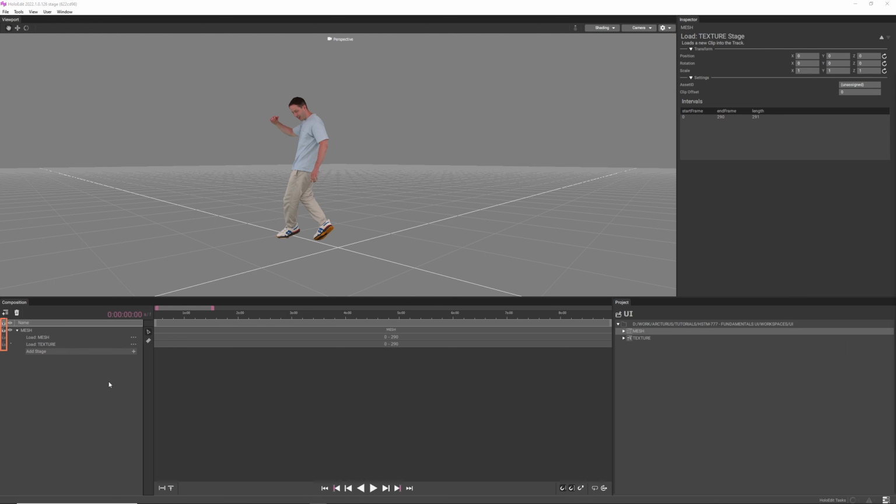To the left of each stage name is this lock icon, which will lock the stage and prevent any accidental parameter changes or movements within the timeline. There's also an eye icon to enable or disable visibility. It's important to be aware that tracks with the visibility toggled off will not export while using the export composition feature.